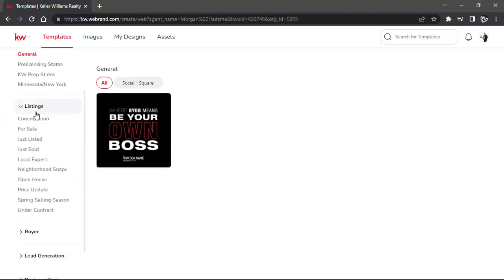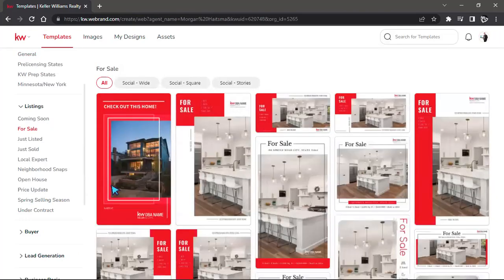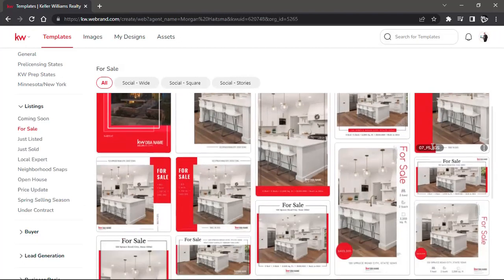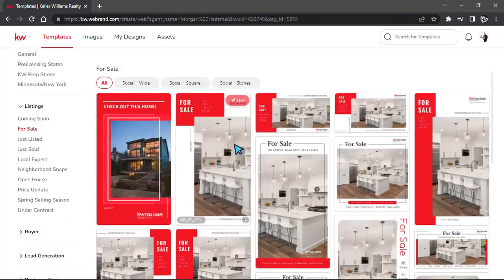We can have listing right here. And look, even within that one drop down, you have all of these different options. We can choose for sale. If you have a listing that you want to promote, you can click on for sale. You can find a template that you like, and then there should be a use button if you hover over that image on the top right here. Once you find a template that you really like and click use, it'll jump you into your editable page where you can reconfigure all of this information to suit your listing and your branded info.